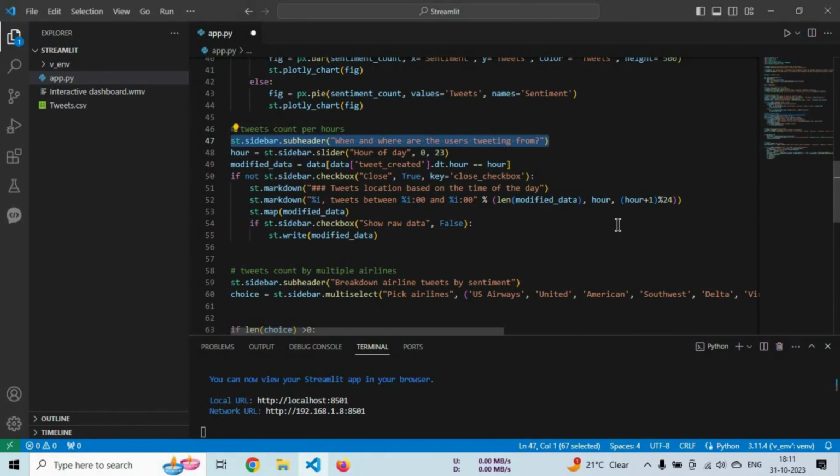This is a subheader providing a clear indication of what this section is about. It's like a section title in a textbook. Using this code, I add a slider in the sidebar. This slider allows the user to select the hour of the day ranging from 0 to 23. It's similar to setting the time on a clock.